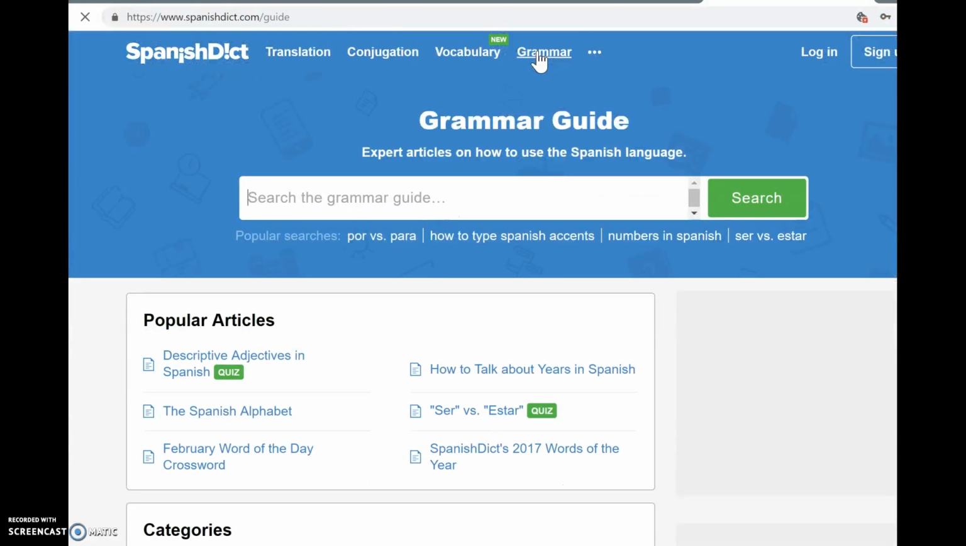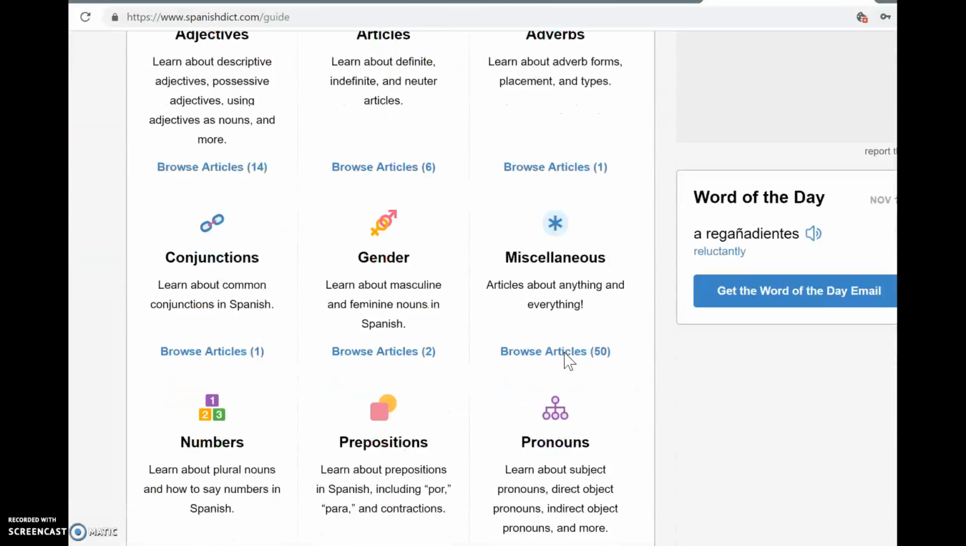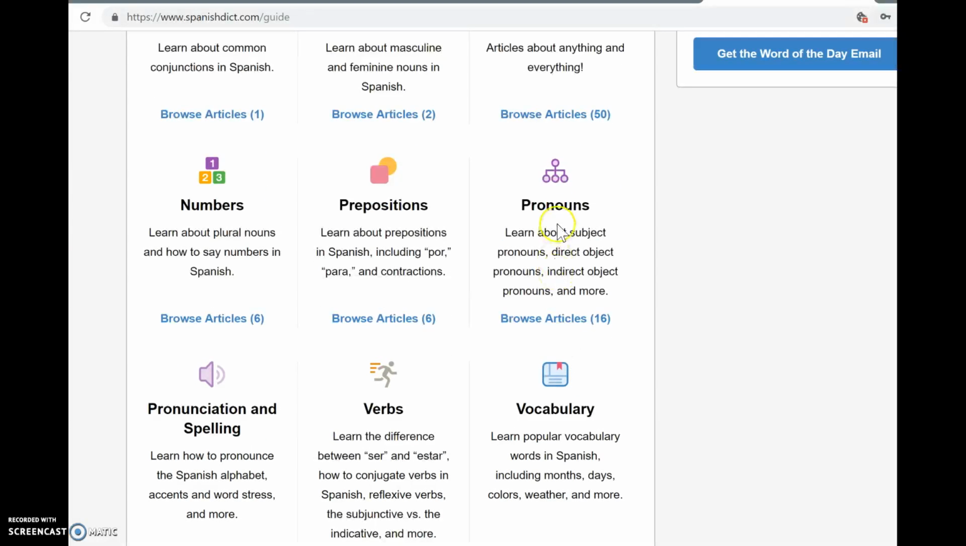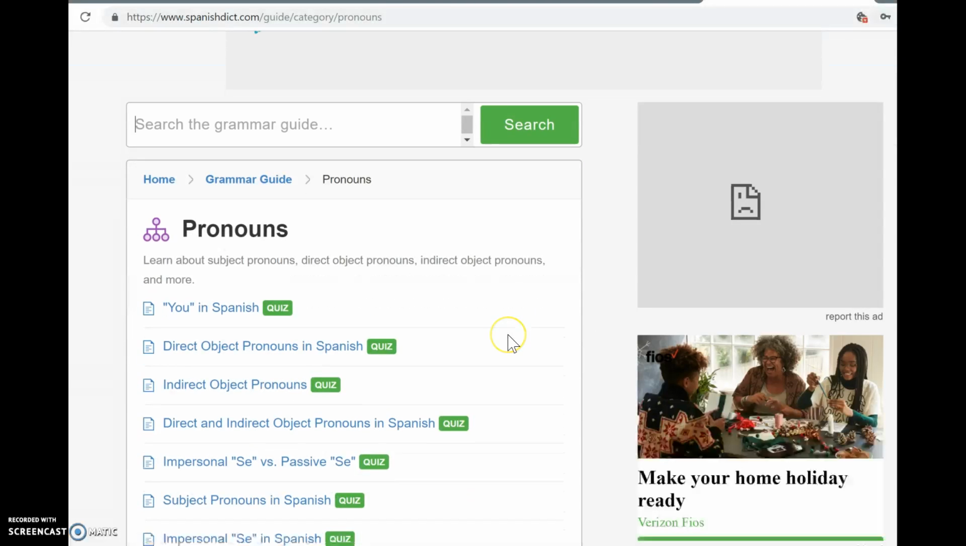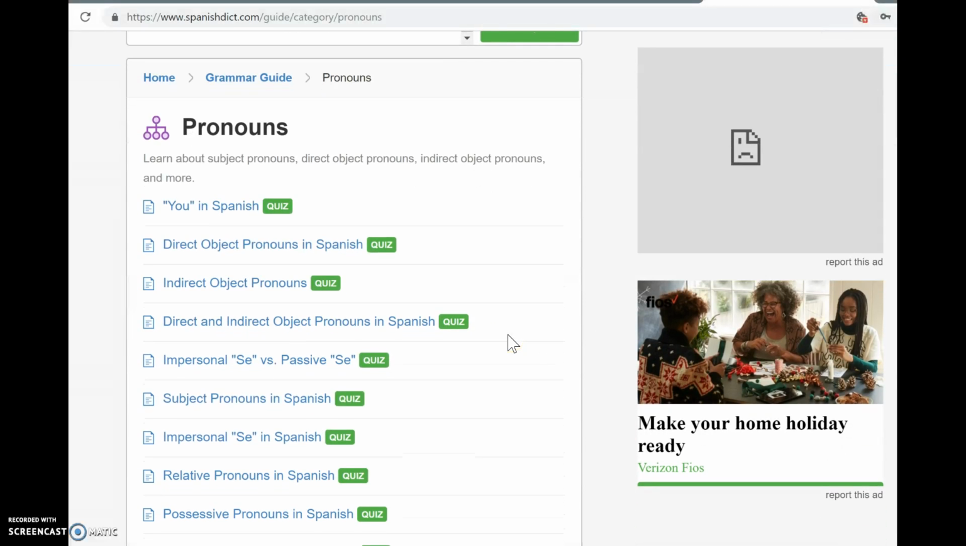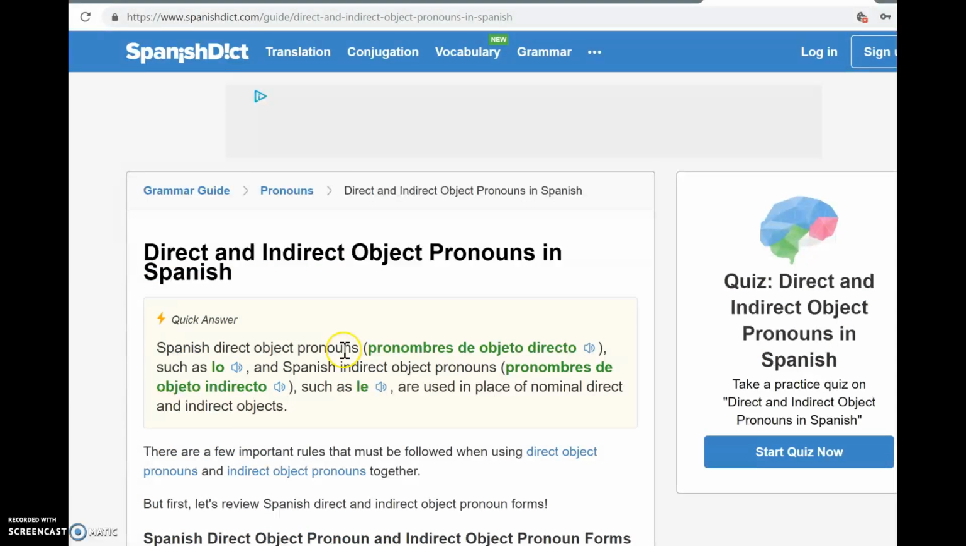Over at the top, over on the right, you want to click on Grammar. And then when you get here, scroll your page. They give you a bunch of grammar topics and you want to go to pronouns. Under pronouns, click on Browse Articles. And they give you a whole list of pronoun grammar topics. You want to go to the fourth one, which is direct and indirect object pronouns in Spanish.